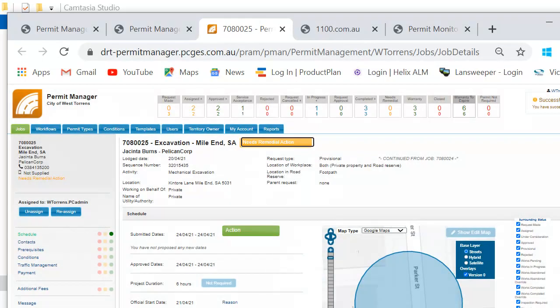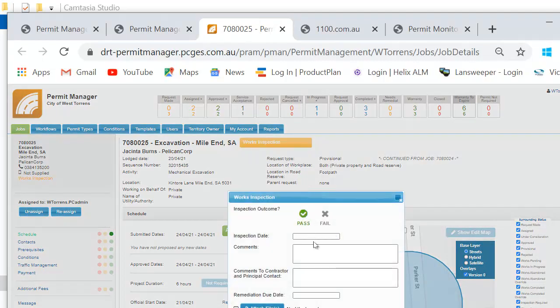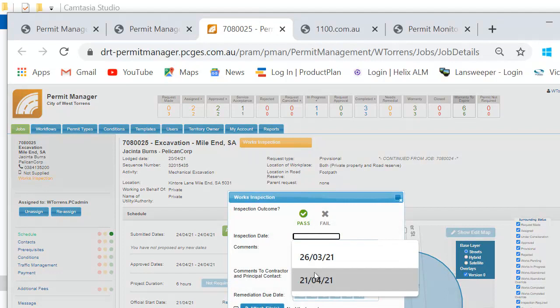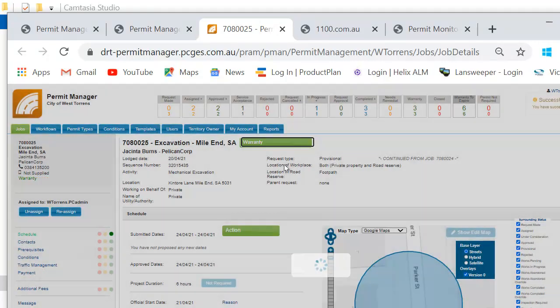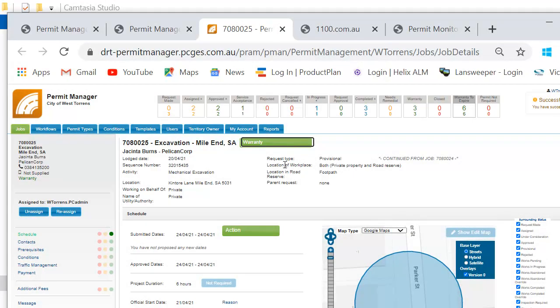The failure of an inspection will put the job into the status of needs remedial action. So this will require the contractor to undertake the works by the due date and notify you that the works have been done. Then you have the option of re-inspecting the site to ensure that the works are up to your standard. So if we re-inspect the site, you can see we can now choose to pass those, and we will save that, and this will automatically place the job into warranty.